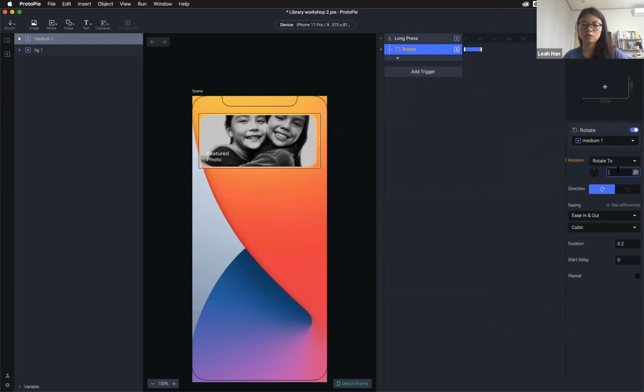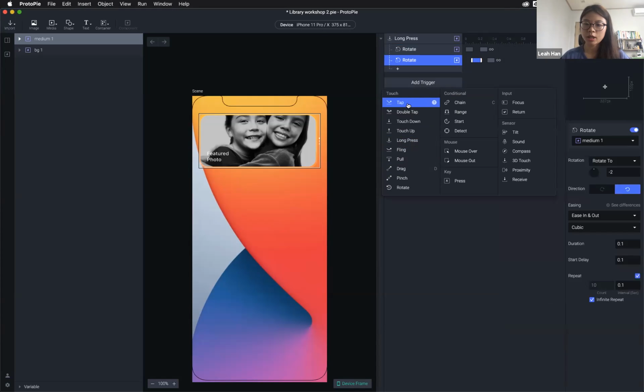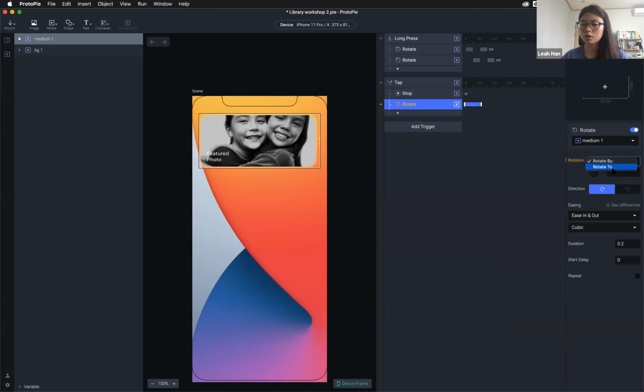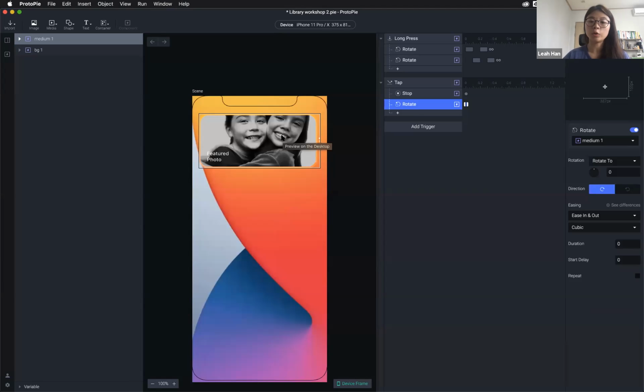This time I want to rotate it to 2, and for the duration, I'd like to give it 0.1, so I want it to shake faster. Then add another rotate. This time I want it to rotate back to -2 in the other direction. See what we did, just like we do our interactions on general layers, right? Let me finish it. When I tap it, I want it to stop shaking, and I want it to rotate to 0 without duration. That means it will rotate to the original state immediately. See, these are the interactions we made for this component.